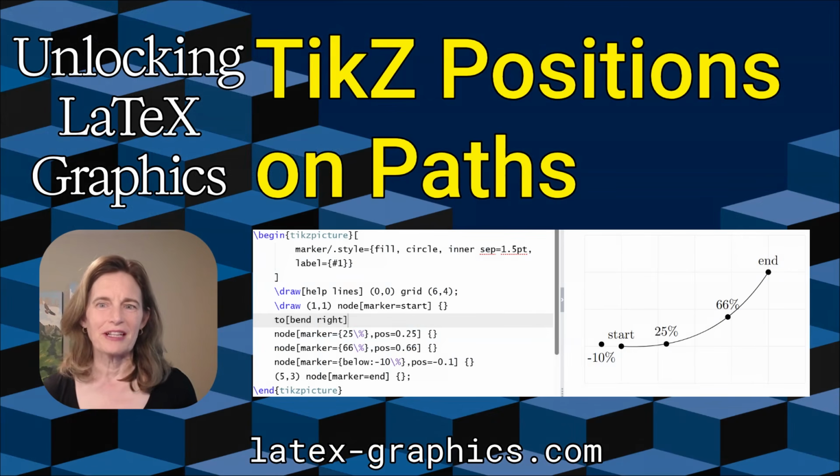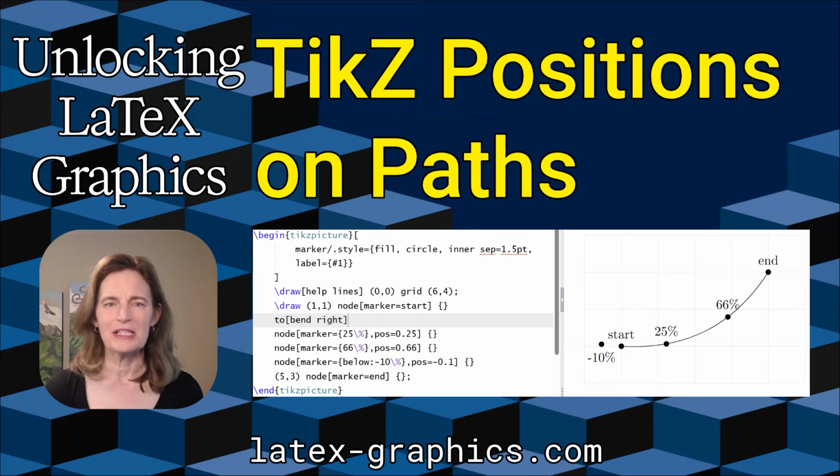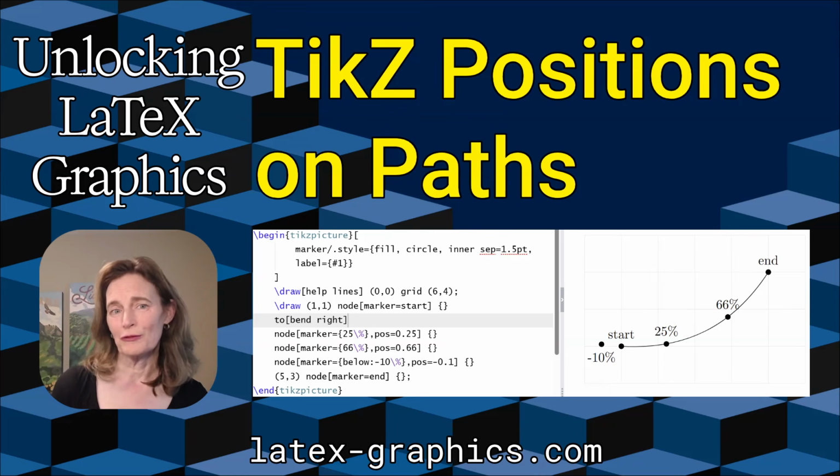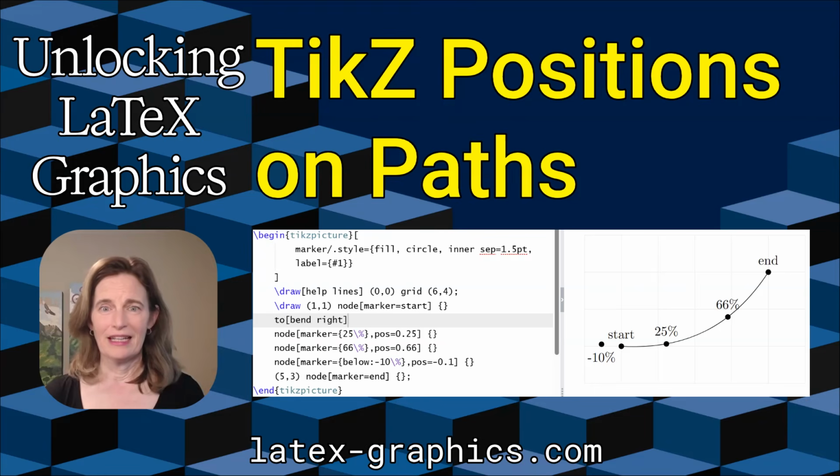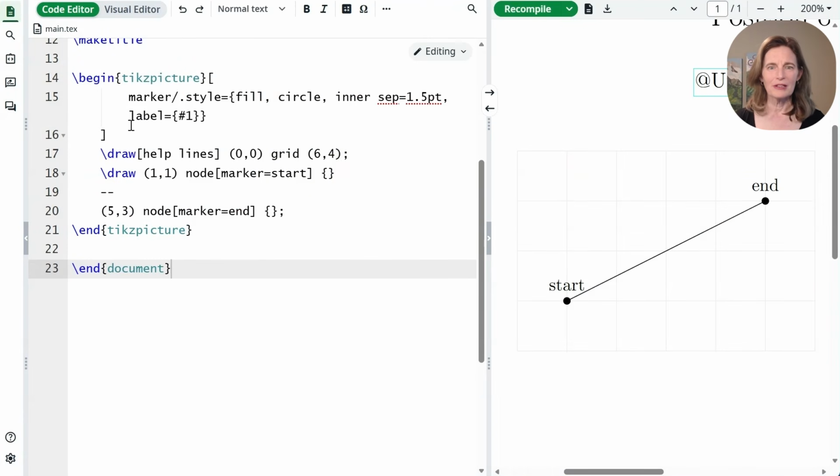Here's a quick TikZ trick. You can place nodes at specific positions along a path, even a curved one, and not just at the midpoint. I have here a TikZ picture drawing a straight line from the point 1, 1 to the point 5, 3. I've placed marker nodes at the start and end, and these marker nodes draw a filled circle and add a label. TikZ has a built-in midway shorthand that places a node at the 50% point of a path segment if you put a node after the line-to operator given by the dash dash and before the final coordinate.